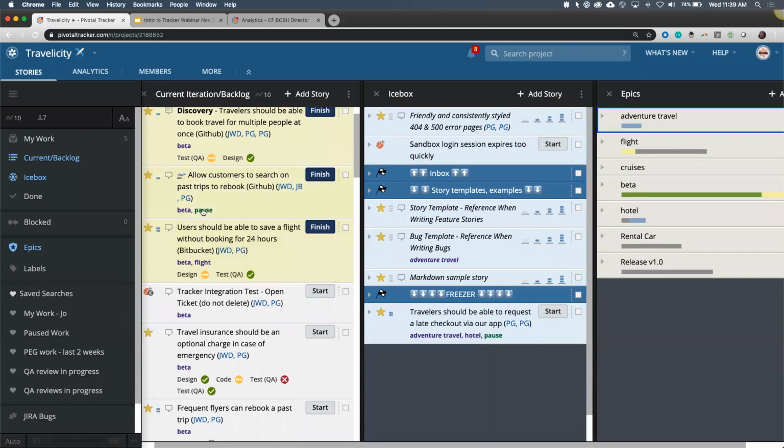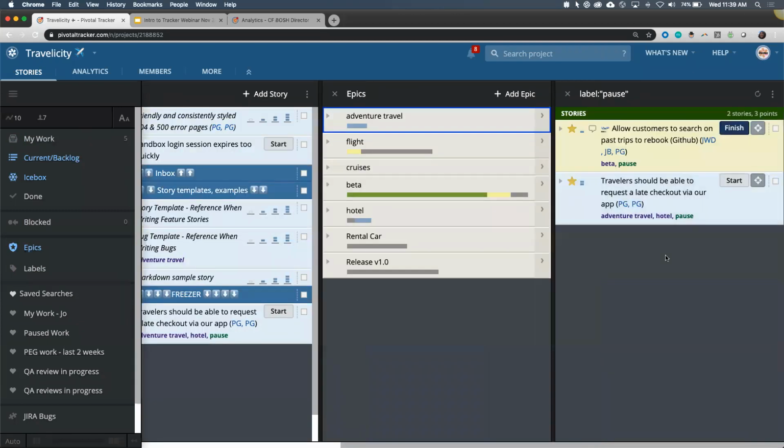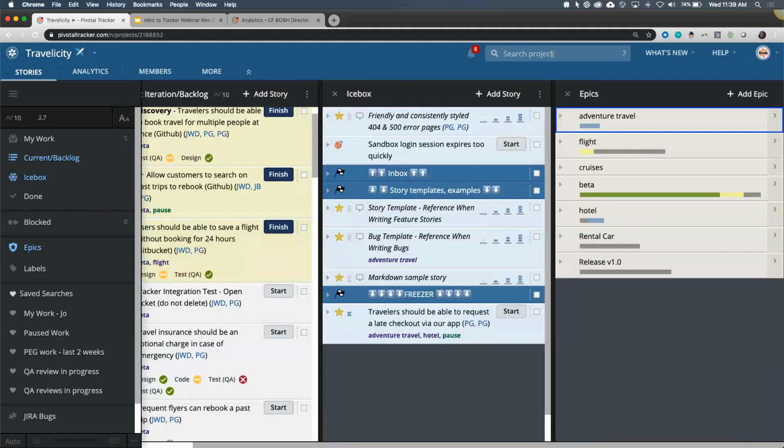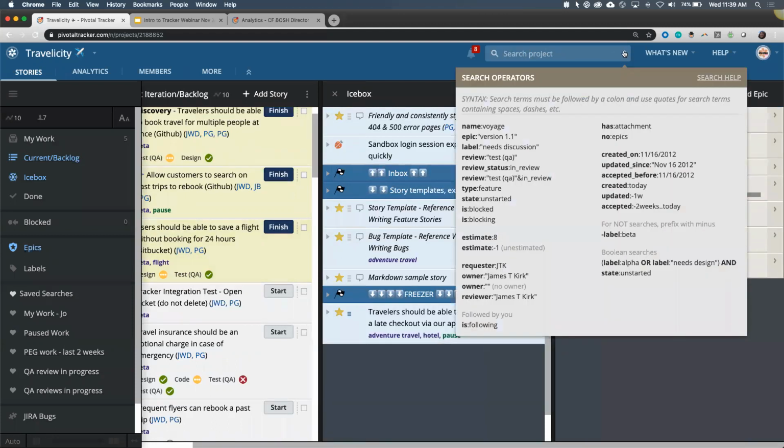And by the way, you can click on a label and it will show you all the stories that have that label. It's essentially running a search. And if you haven't noticed it, there's this little search bar up here at the top. If you click on the little question mark, it brings up a cheat sheet. I'm all about cheat sheets. And then if you click on the question mark again, you can close it.